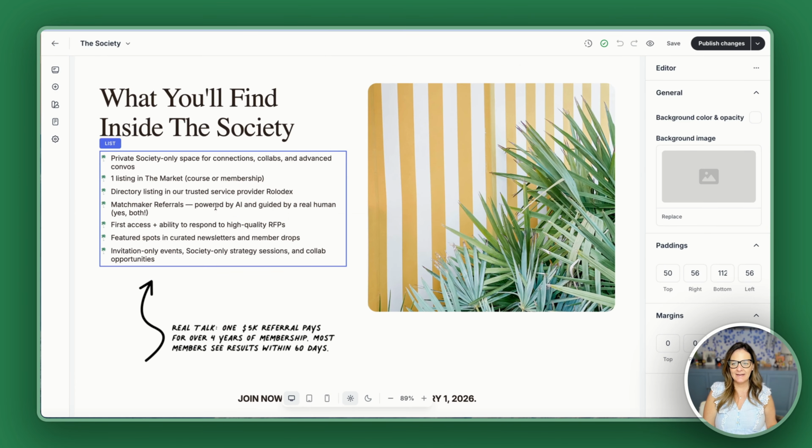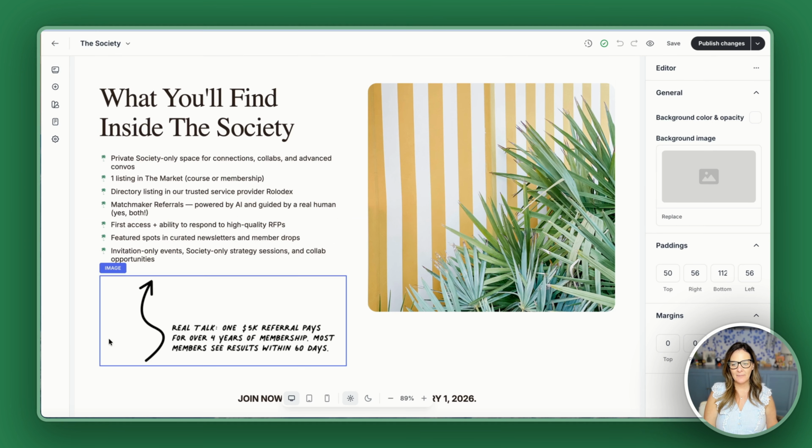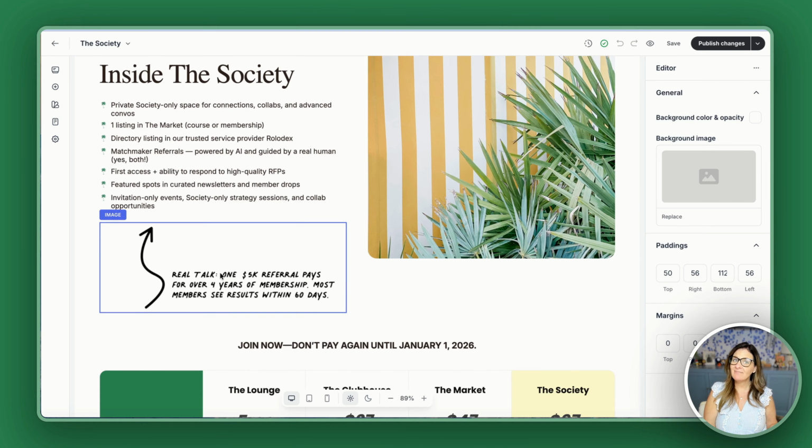Next up, I added in a list of features that come with the membership itself. I made some really fun custom icons just pop out here. And this is, again, an image I made in Canva and loaded it.